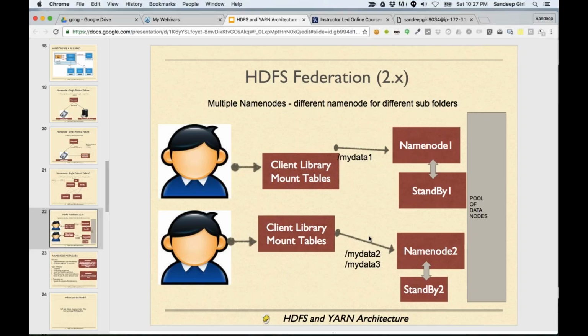Now the important part here is that they look like two separate file systems, as if we have two separate HDFS. For one folder, go to this HDFS, and for another folder, go to that HDFS. This is the kind of federation model it is. But the important part to understand here is this.